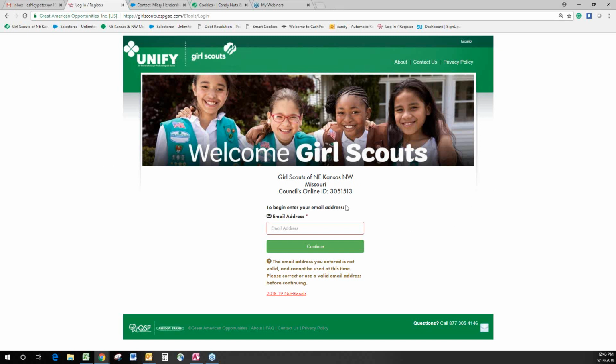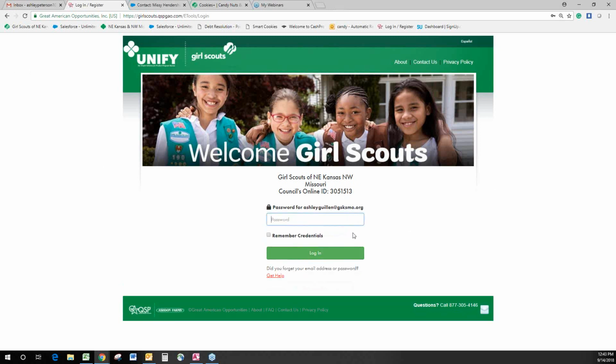So right now you should see my UNIFY screen. I'm going to go ahead and log in. If you were in NUT-E last year and you have a troop that has participated in the sale, last year's login will work for you. We may just have to get you updated as the troop user.